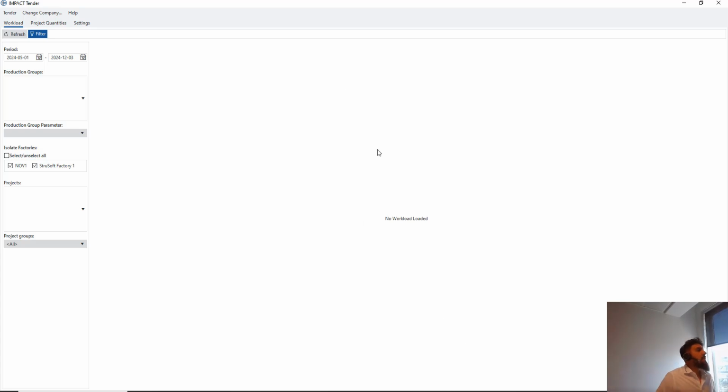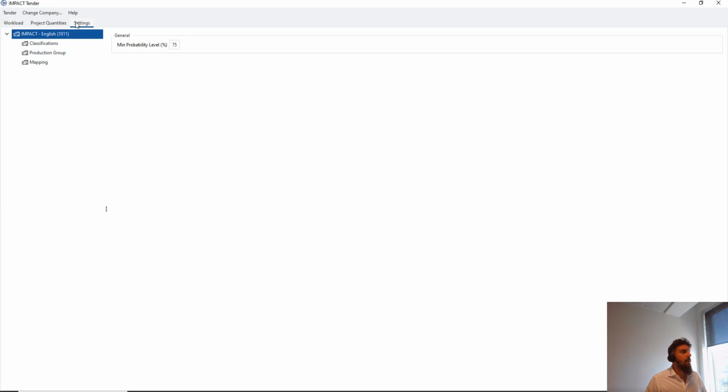So let's start. When you open Impact Tender and you have not done any special settings, you will see that it is separated into 3 tabs: the workload, the project quantities, and the settings. The first thing that we need to do is the settings. The settings need to be done once and then checked in the years to come compared to the capacities.